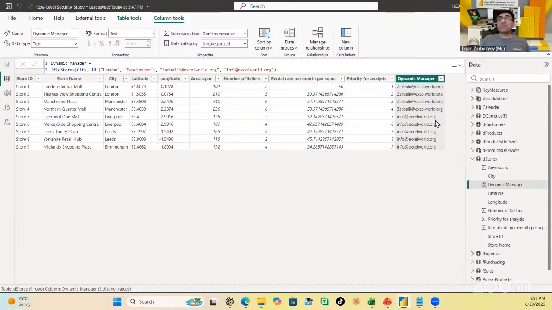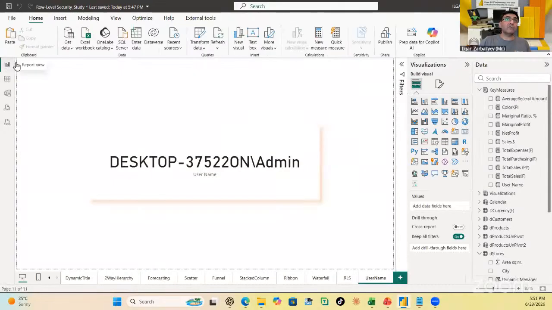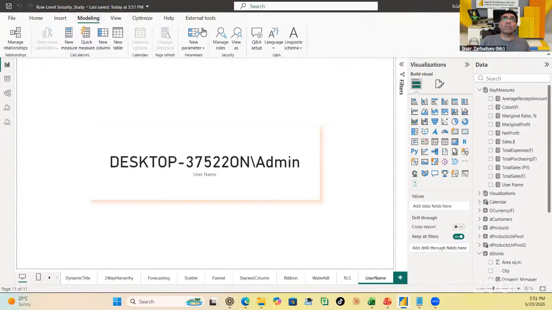Okay. Now here I see two email addresses. These are my users, right? So actually we can make it small. We can prepare an Excel list and integrate it into our models, but I don't need it for now. So let's save it and let's go to modeling.